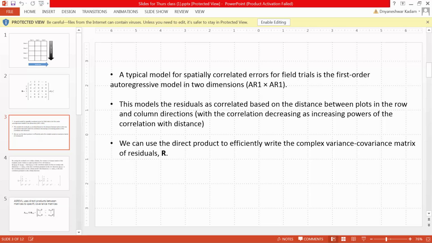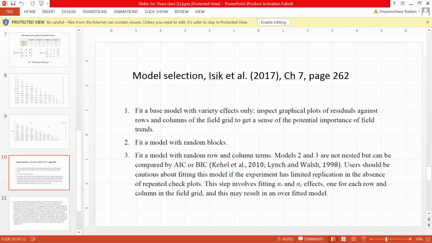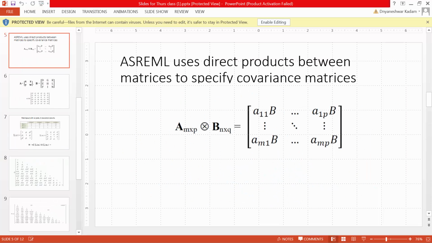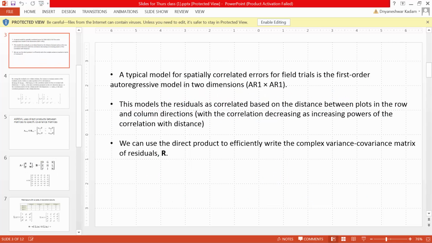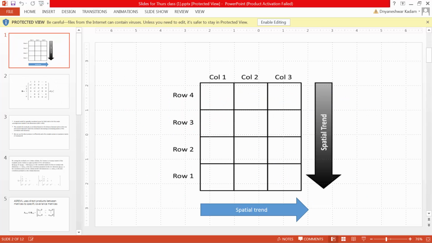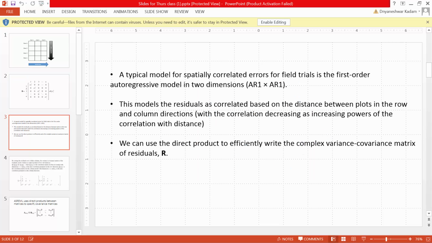So a typical model for spatially correlated errors or residuals in field trials, I took a lot of this directly from the book I sent you. Is it the ISRIC book? ISRIC et al. 2017. I took a lot of this directly from that book because they have a nice section in Chapter 7, and I'm too busy to retype matrices and equations into PowerPoint slides. So why reinvent the wheel twice, right?